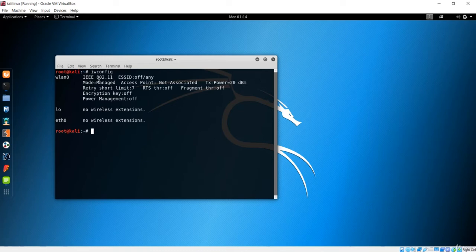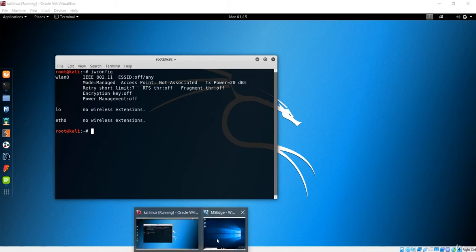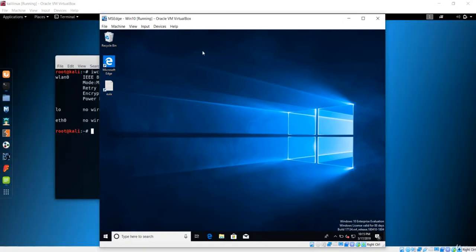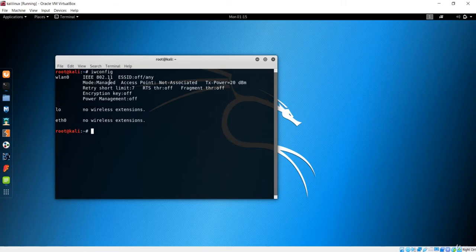That means only the packets sent to Kali Linux are delivered to it. We cannot monitor or get any information regarding packets sent to another machine. We only get the packets sent to this machine, Kali Linux. If I want to sniff the packets sent to this Windows machine, it is not possible, because we are in managed mode, and managed mode is the default mode. It is not going to do anything about the information sent to another machine.